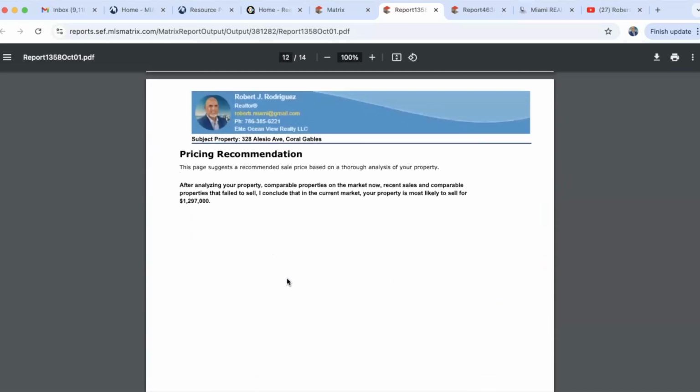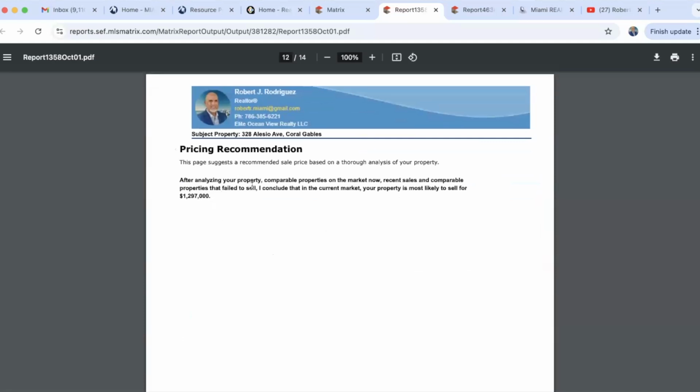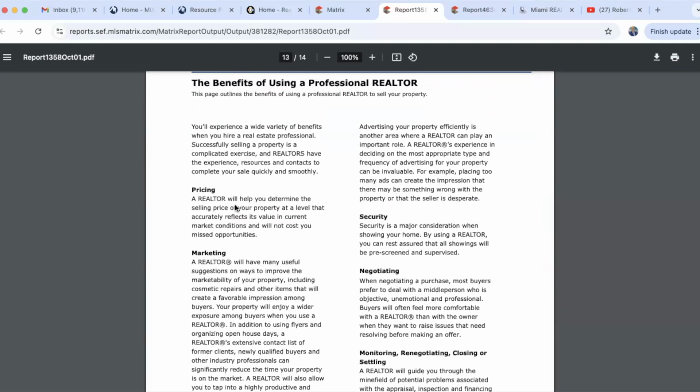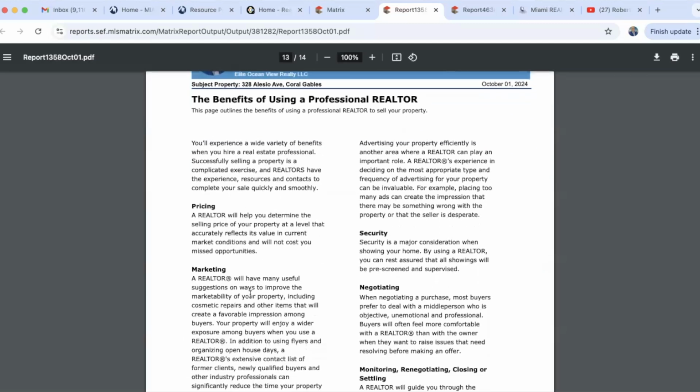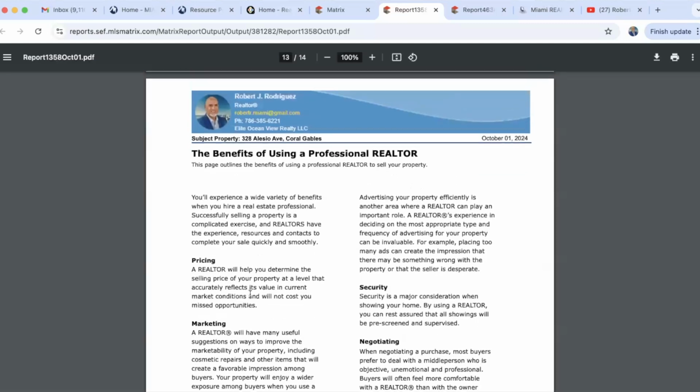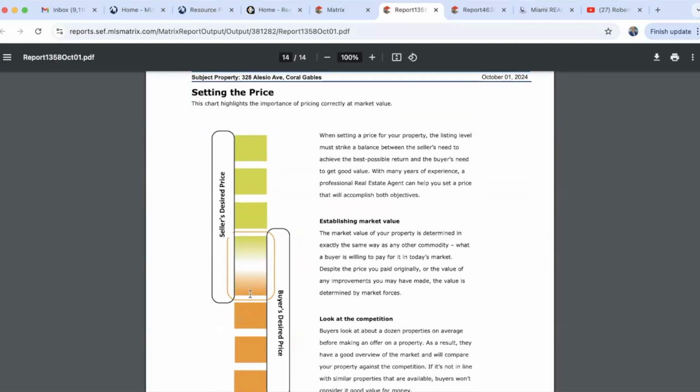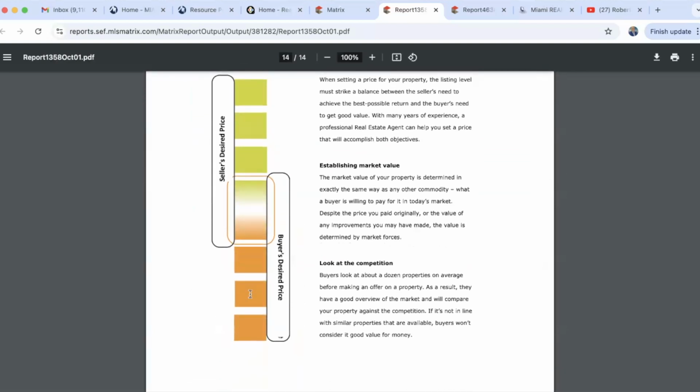Lastly, we are going to see our pricing recommendation that says after analyzing your property and the comps on the market, your property is most likely to sell for what we recommended, which is 1,297,000. Here's your benefits of using a realtor, a static flyer that never changes. Again, it's to supplement your report to help you sell the presentation. And then lastly, I did choose setting the price, so kind of like advice on setting prices.